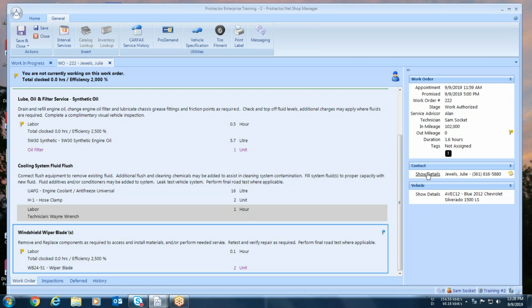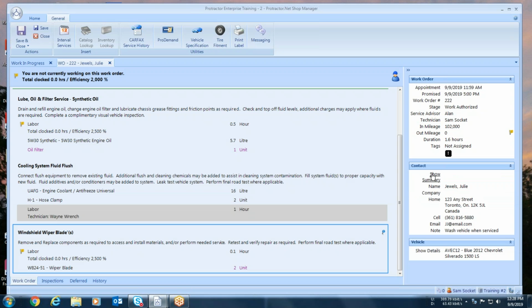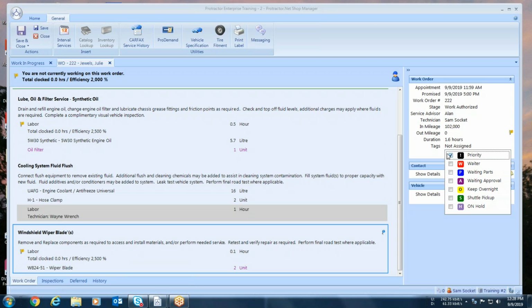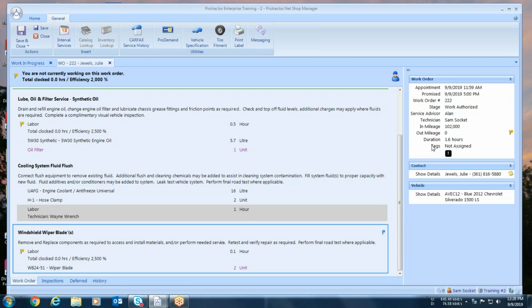Pull up any reminders and deferred work. They cannot update the contact information. We can look at it, but can't change it. They can change the flags, but cannot change the colors or assign tags.